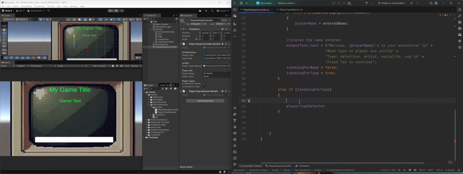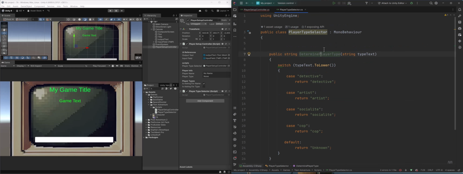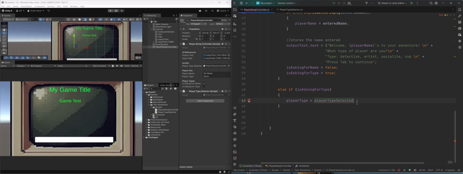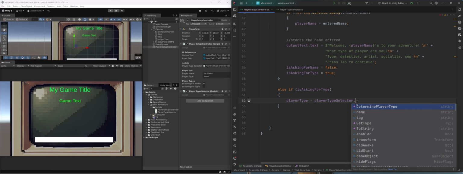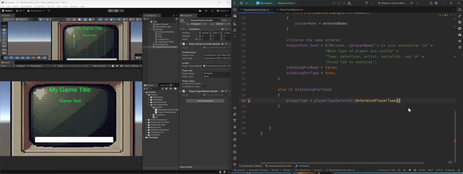So what I'm going to say here is player type equals player type selector, which is the name of this script, right? This is a variable that's storing a reference to that script. Now, how do I access this method, which is public, inside of here? Well, you use the dot operator. So you just put the period, and then it says, hey, I noticed that you have a method here called determine player type. I'm going to hit enter, and it's going to populate that for me.